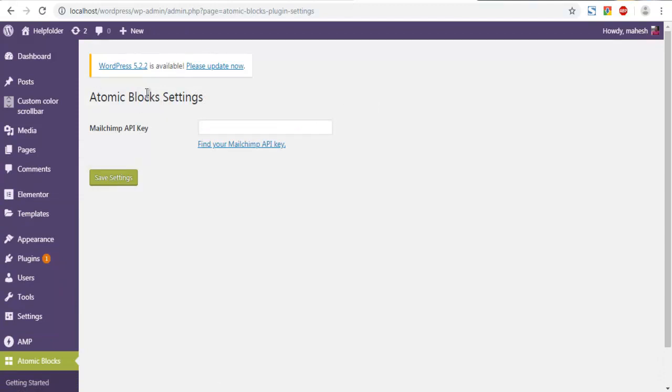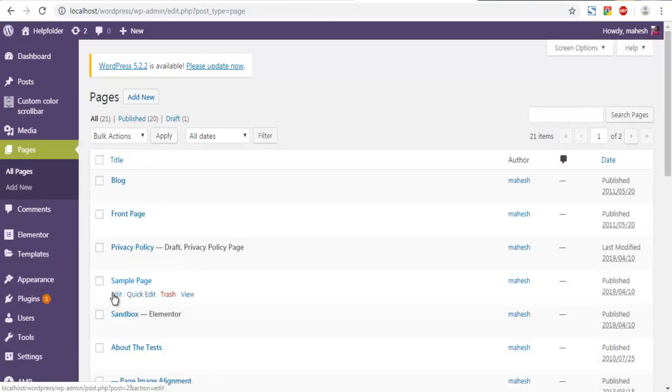Now in Atomic blocks you have this MailChimp API key. Currently Atomic blocks only support MailChimp, so you have to add this API key from here. You can get it in your MailChimp's settings and then API keys. Okay, save those settings, and after that you can come back to the page, all pages, sample page.